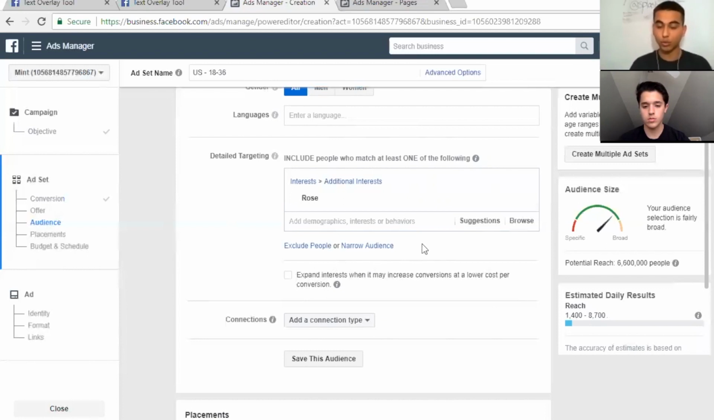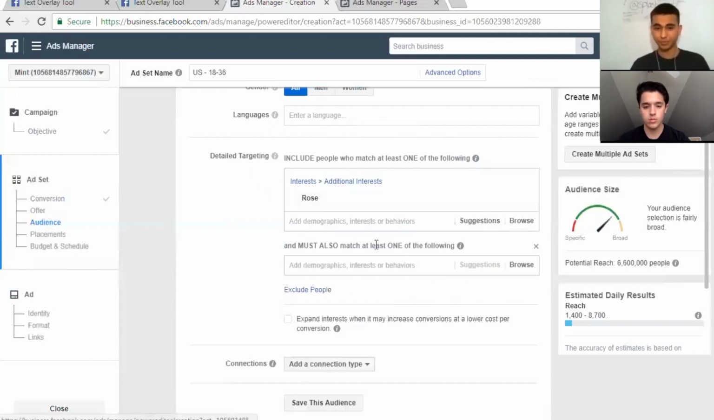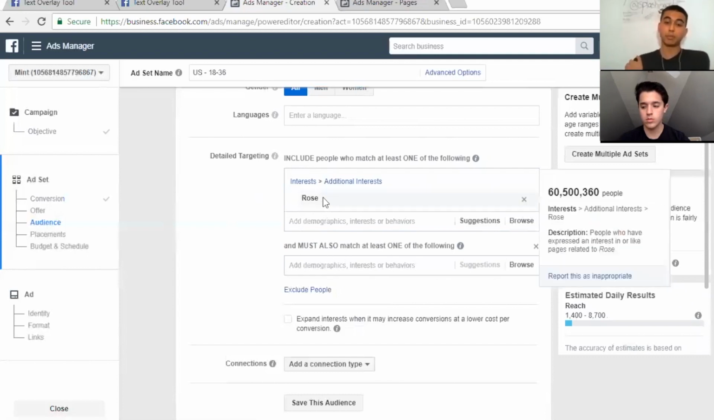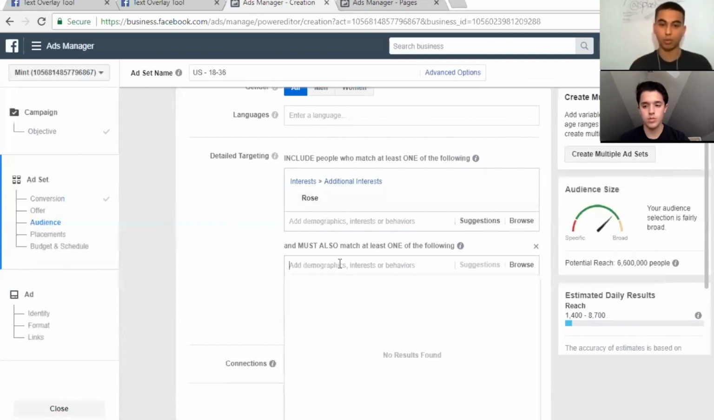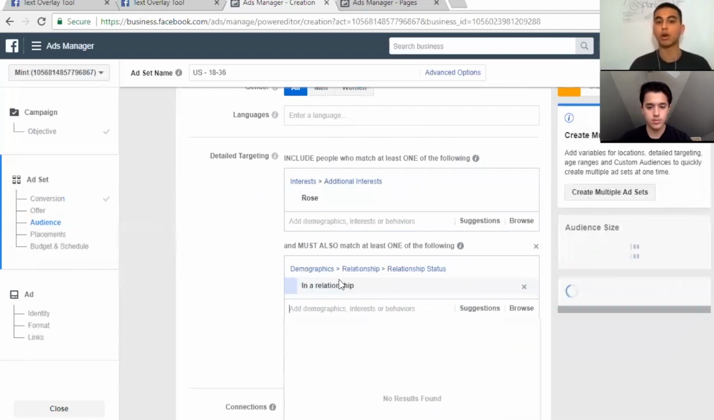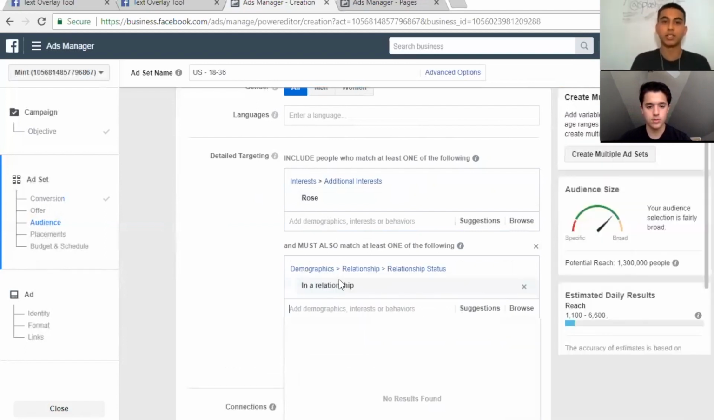And another cool thing you can do with the targeting is narrow the audience. So you can choose people that like Rose, but also people in a relationship. Exactly, in a relationship, right? You can choose people that like Rose but are also in a relationship, because this rose that we're advertising is more like a gift item, right? So if someone's single, this might not appeal to them.